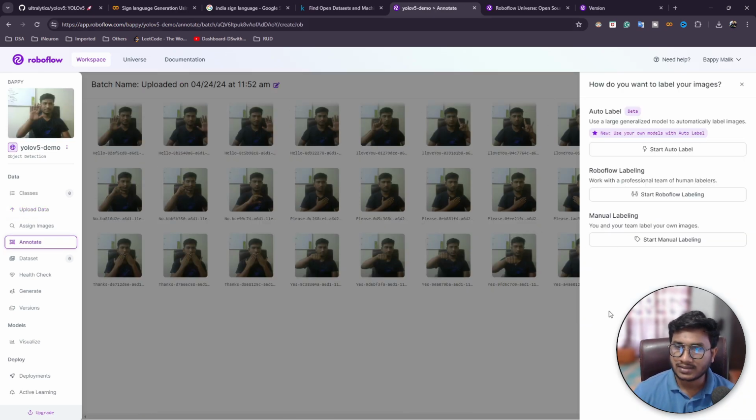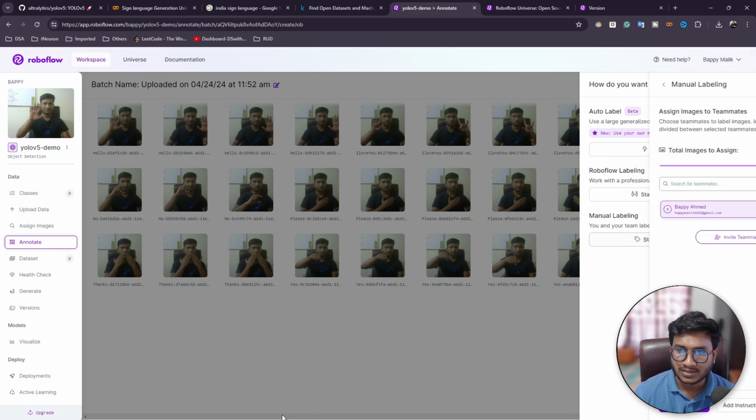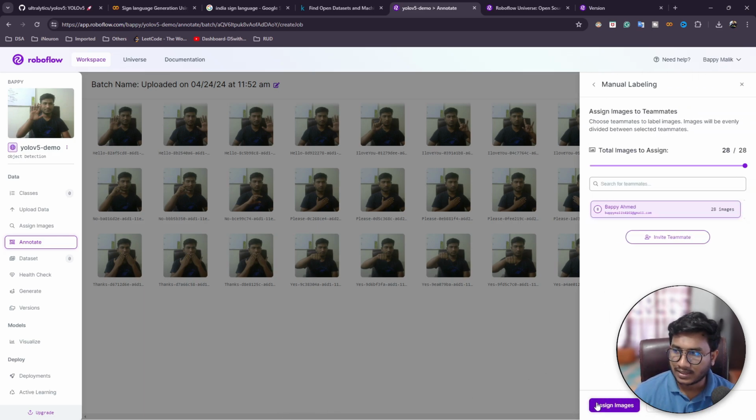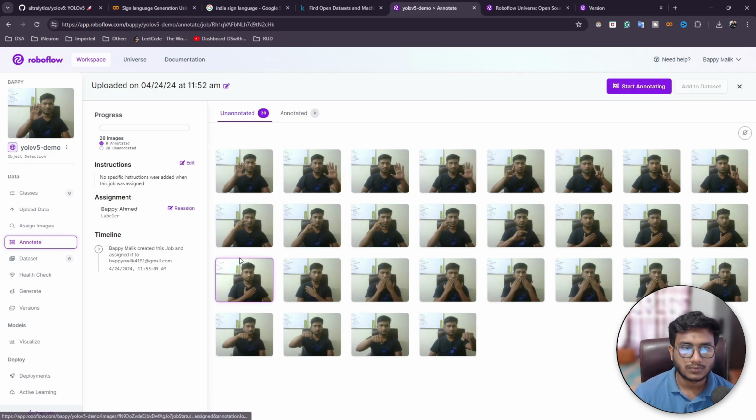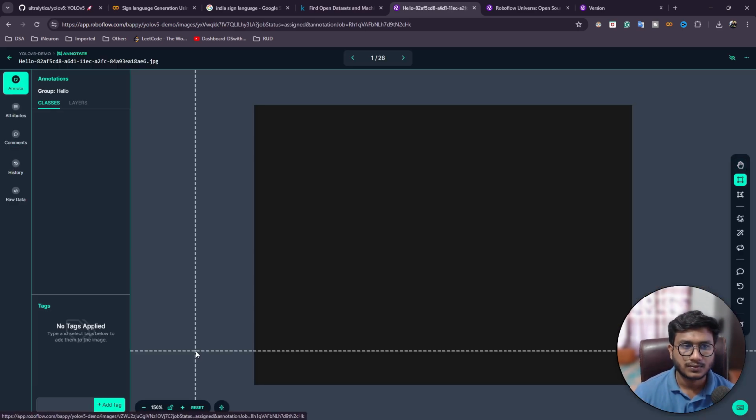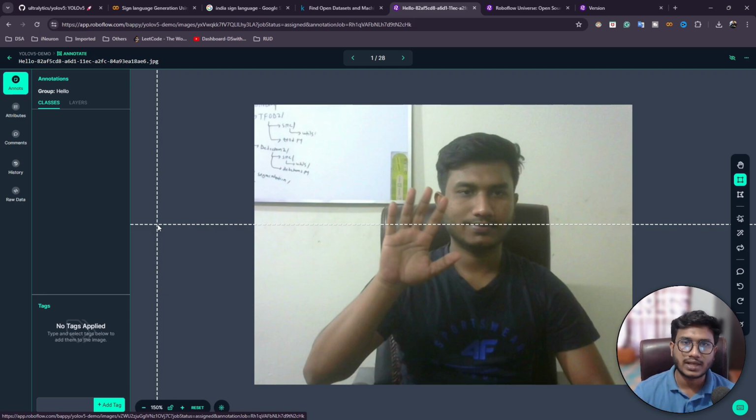Now see guys, you are getting some options. Just try to select this particular option, manual labeling. I'll start the manual labeling, and here I will assign the image. Okay, there is a button you can see. Now here you will get the final button called start annotation. So I'll start the annotation. Now see guys, this is the annotation tool you will get.